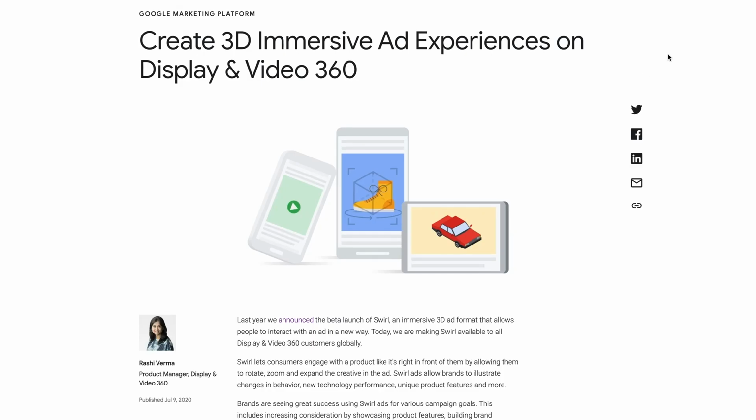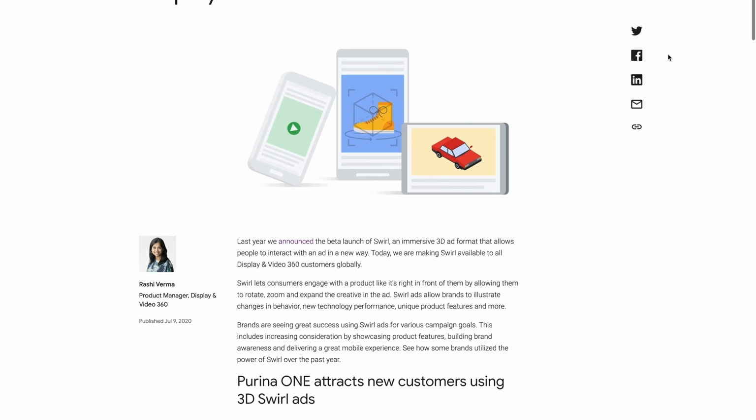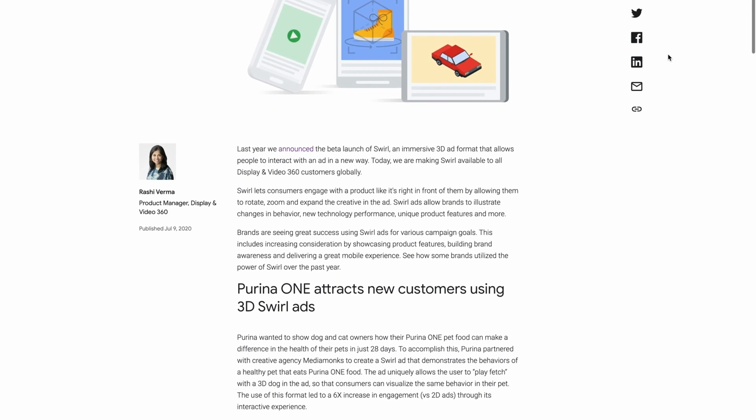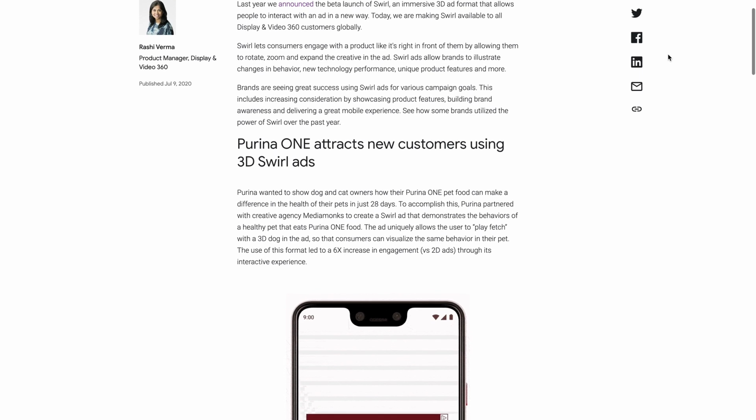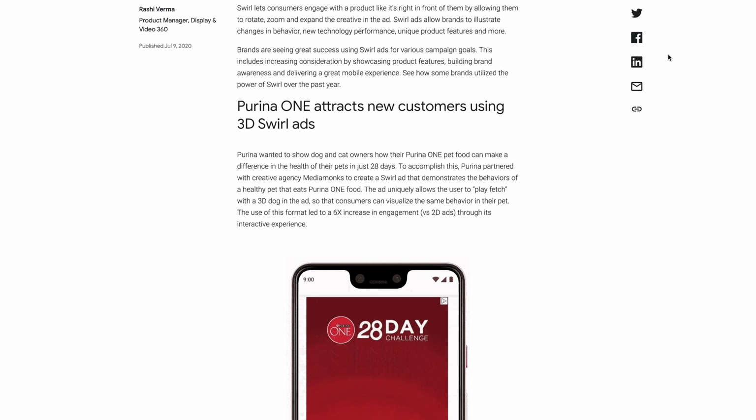Welcome to FXperiments. Today we'll be learning how to use Google's new Swirl ad platform to create interactive 3D banner ads. Using Blender 3D, we'll create our 3D file. We'll then upload to Google Poly, Google's 3D model hosting site. And from there, we'll be integrating our model into a banner ad in Google Web Designer.